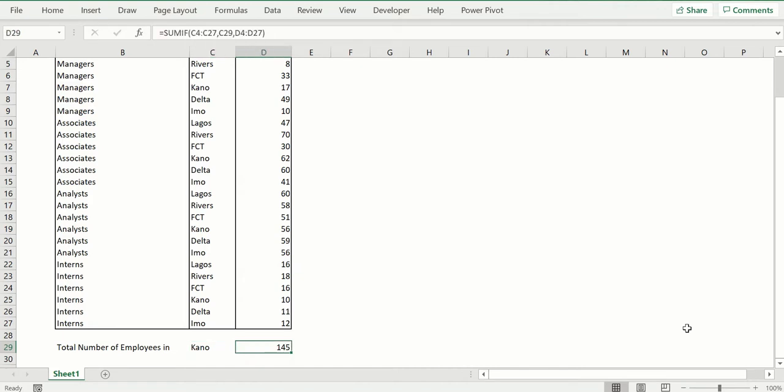The good thing about writing the criteria out in a separate cell as opposed to within the formula itself is that here I can then change it, and then I see the function continues to work. So Lagos 146, Imo 119, Delta 179, FCT 130, and so on and so forth.